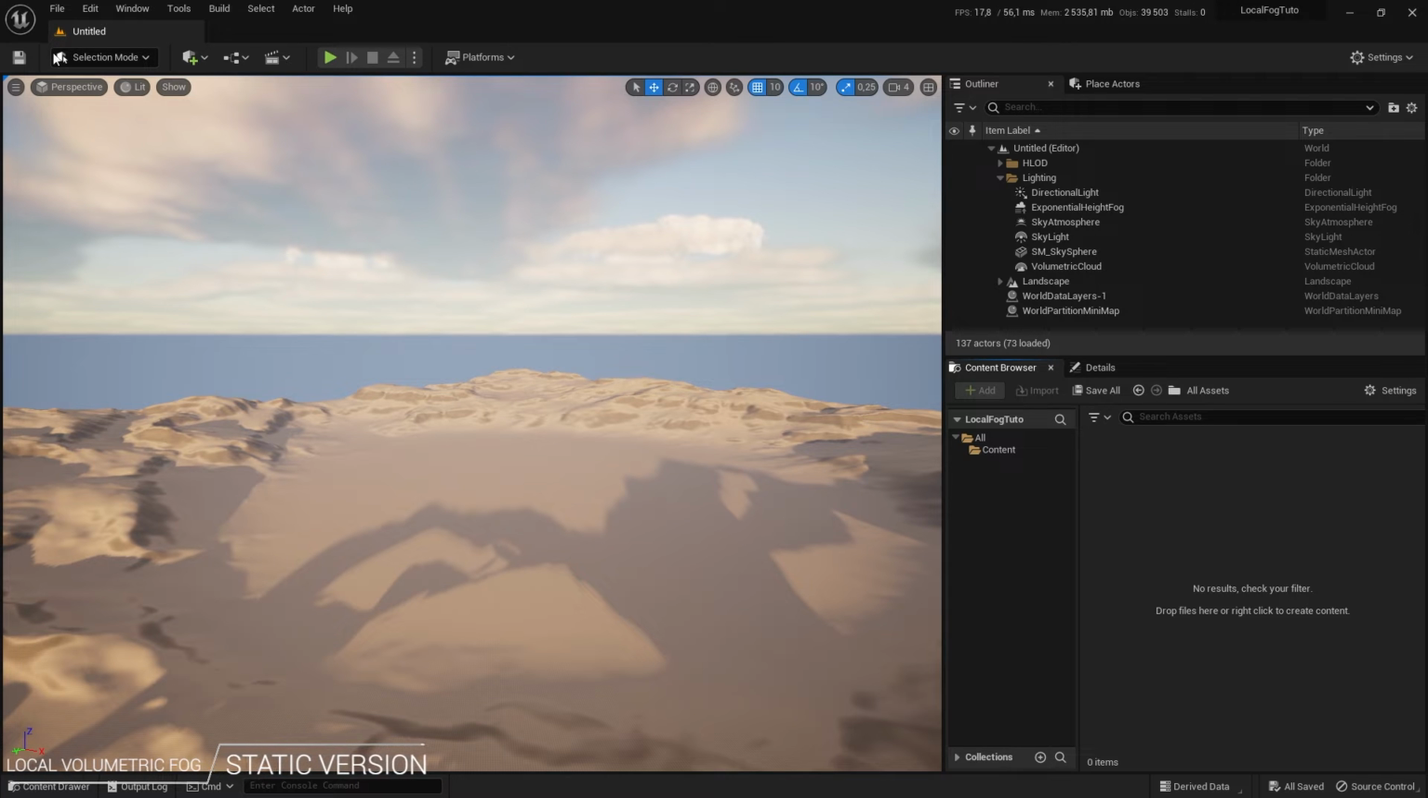Hi everyone, I've seen a lot of you have troubles with local fog and don't know how to make it work. Sometimes it works, sometimes it's not. So I decided to make this video from scratch with you just to create the whole process step by step together, and you will be able to see how the thing works and what you should do to make it work.